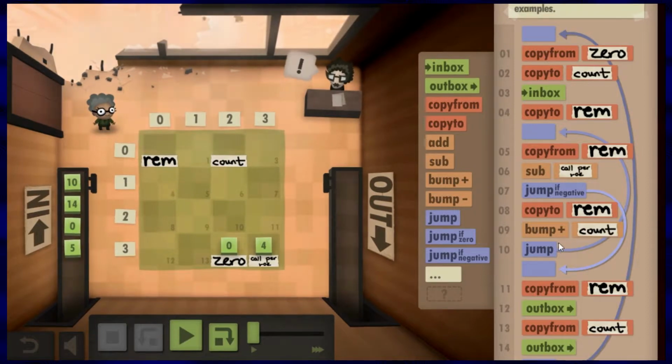Gotcha. I feel like the key is going to be that I have to swap the order of something.